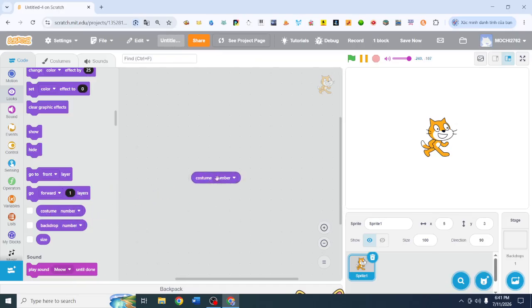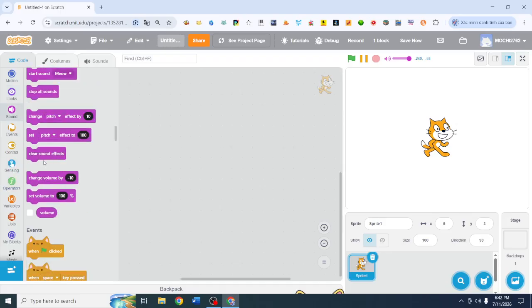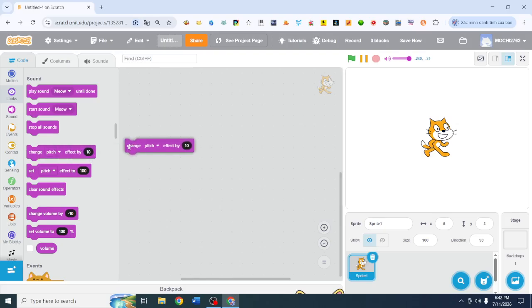And for this one is the costume number, and for this one is the backdrop number. And this is the name, and we can use it in the operators for math. And this one is the size, so the size is 100, and if we change it, then it will go to another place.